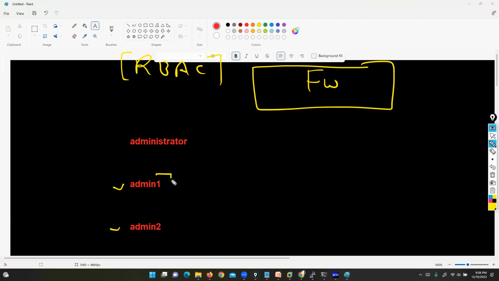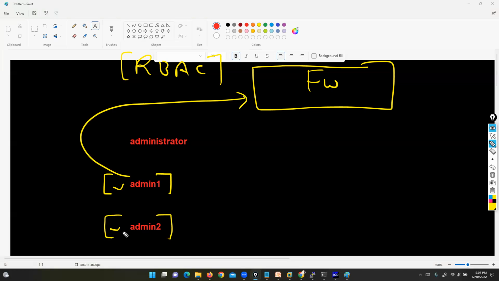For example, admin 1 is my L3 administrator. This administrator can log into this FortiGate firewall box and can do any kind of changes. He has full access permission. What about admin 2? For example, admin 2 is my L1 administrator. He can only view the configuration. He cannot change anything. So we can define the level of access for each administrator.